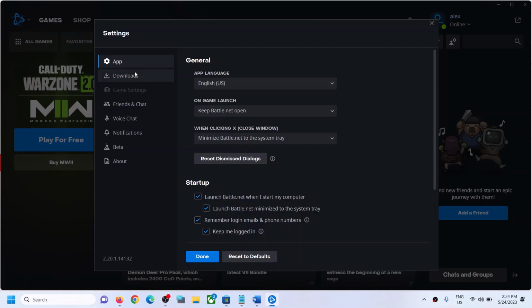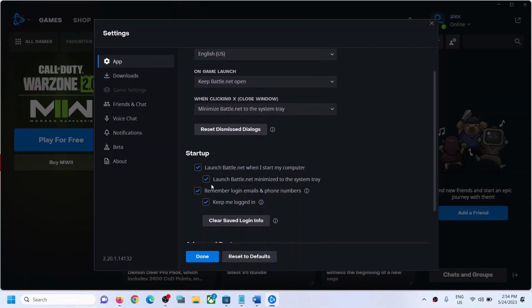Now in settings under the app here you can see startup. So if you want to stop the startup, in that case uncheck the box which says launch battle.net when I start my computer. Uncheck this box and then click on done. Make sure that you click on done and then restart your computer and battle.net should not start.